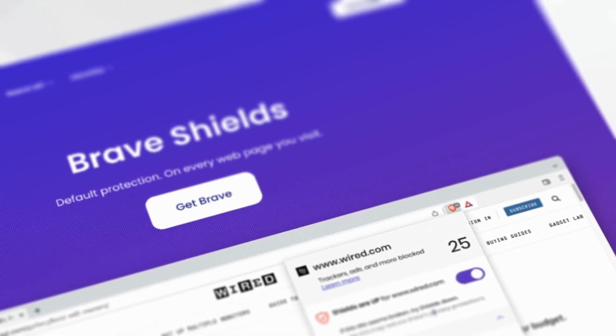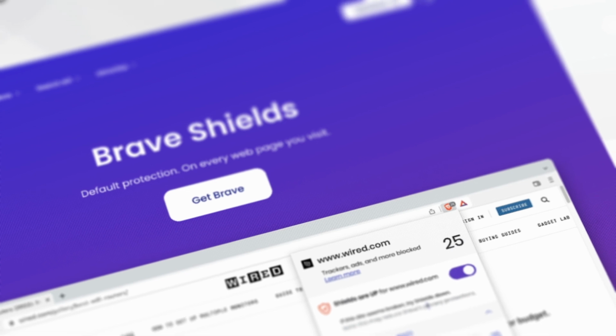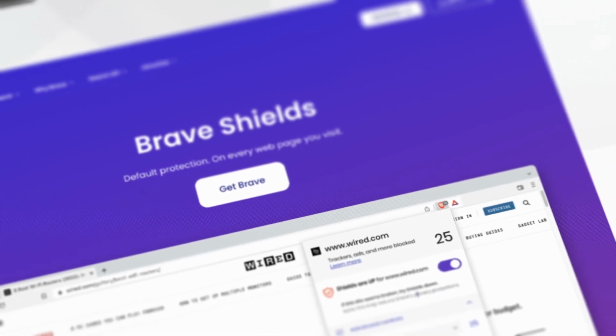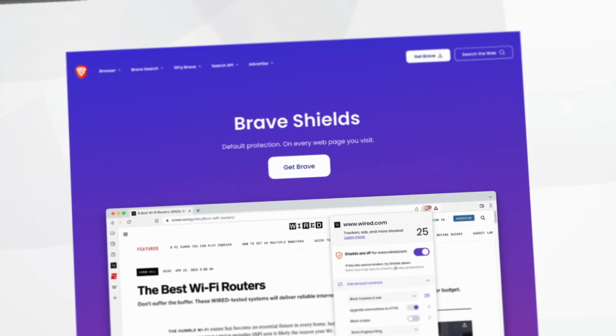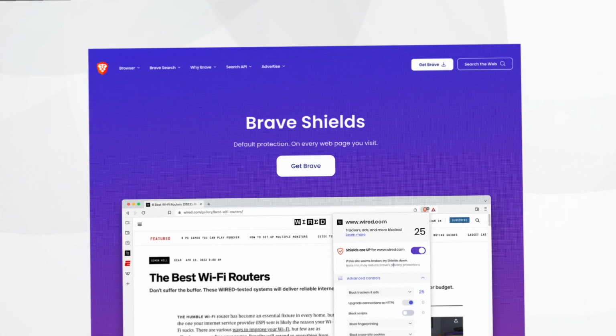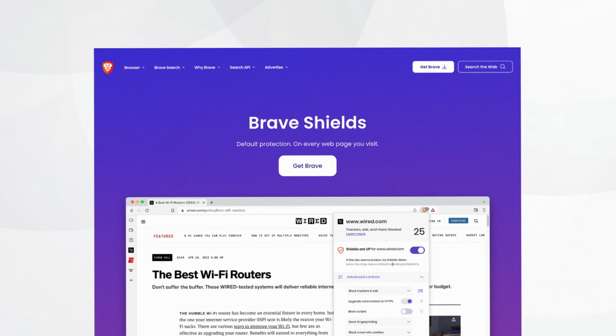As you have seen, Shields is an incredibly powerful tool for blocking ads and trackers, and it's conveniently built right into the Brave browser itself. With a wide array of customizable settings, it can be a bit overwhelming for users who are unfamiliar with it.